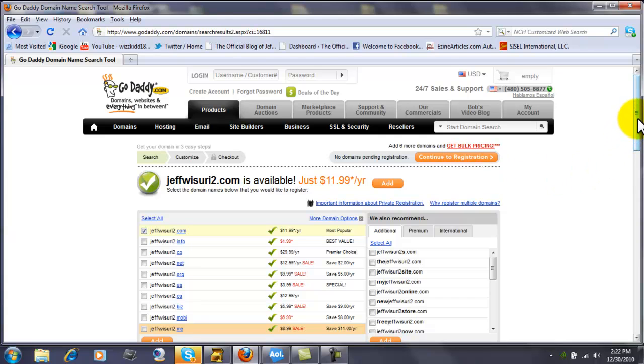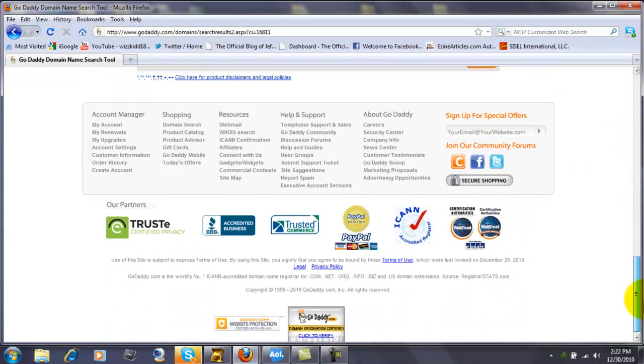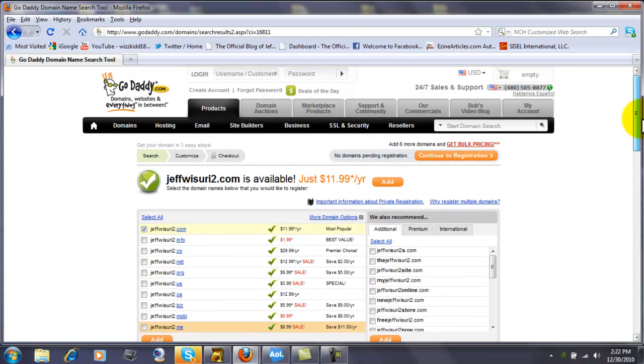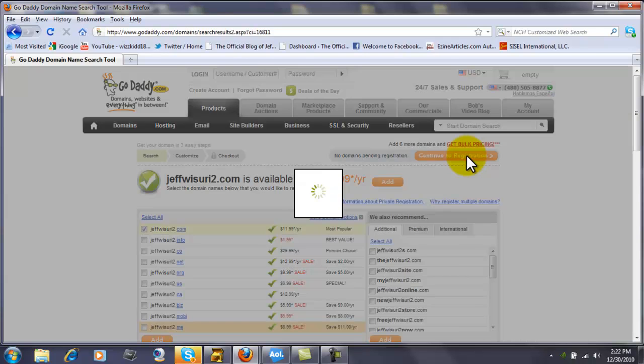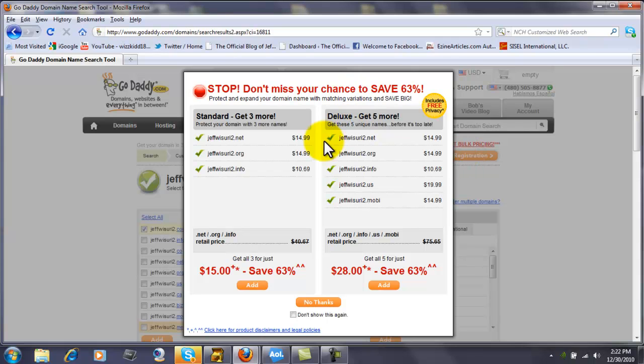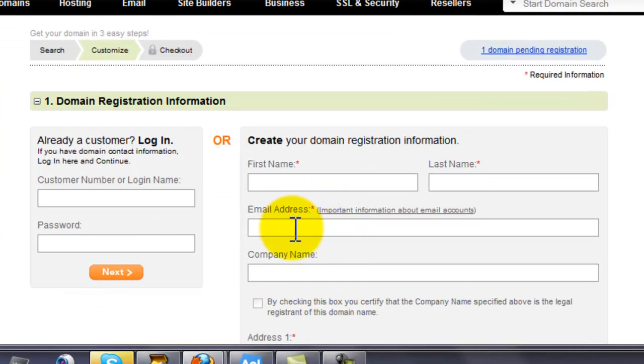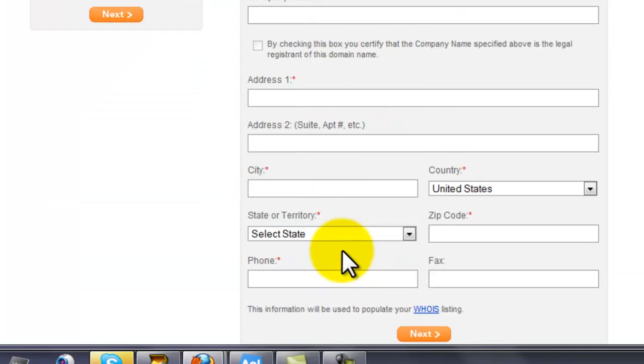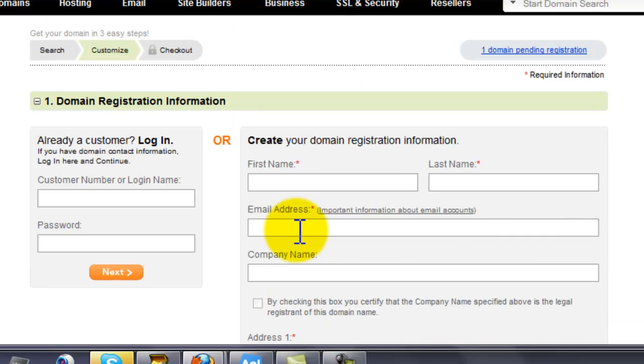Now, once you get your domain name, and it is available, what you want to do is continue to registration. And if you scroll down, GoDaddy really tries to upsell you with all these fancy terms and all these things you can add on to your domain to make it more secure. Just ignore all that. All you really need to pay is 10 or 12 bucks to register the domain. And see, they keep popping these things up. I just hit don't show me this again, no thanks. And then that will bring you to the domain registration information. So I'm already a customer, but if you're brand new, you'll want to put your first and last name, email address, if you have a company name, fill in all these, and then hit next, and it'll set up an account for you. Since I'm already in the system, I'll just put in my credentials.